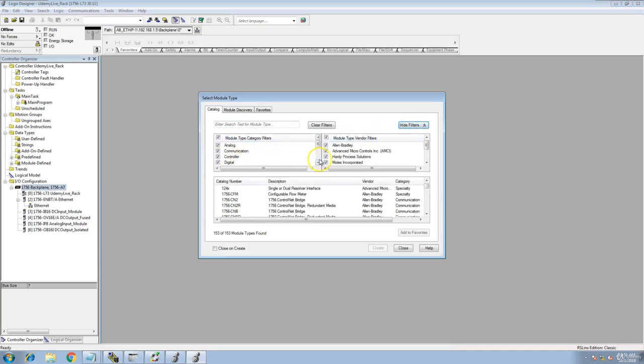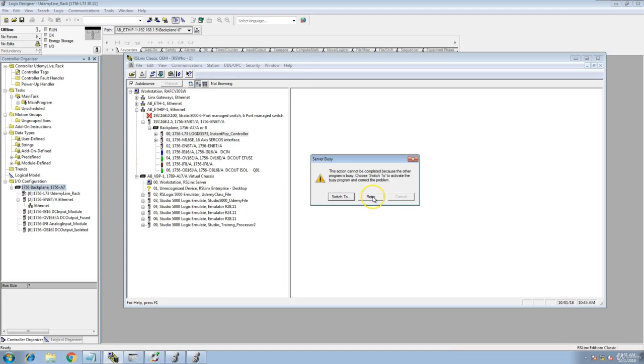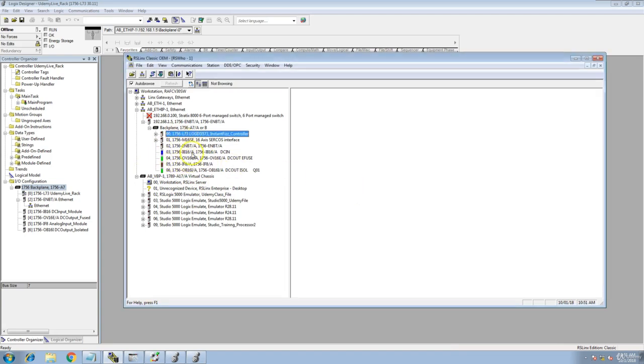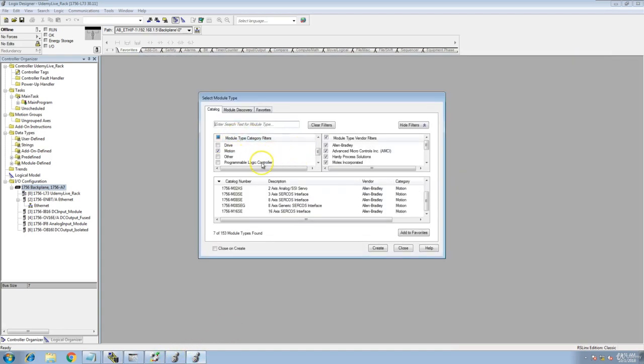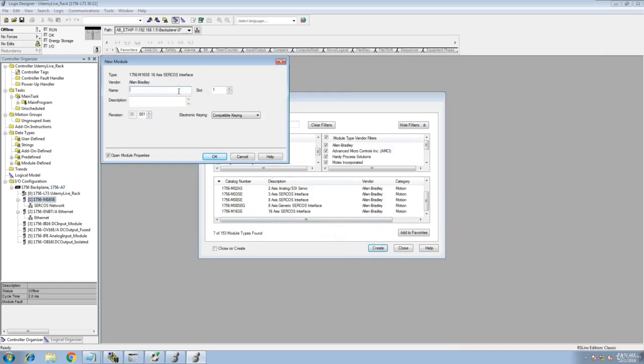So come back here to add new. Then you want to come out and uncheck the box over here. You just want a motion, so at that point we want to come down here and add it. It was the 1756 M16 SE. If you do forget what it was, you can see what it was down here. So it was a 1756 M16 SE 16-axis motion card.